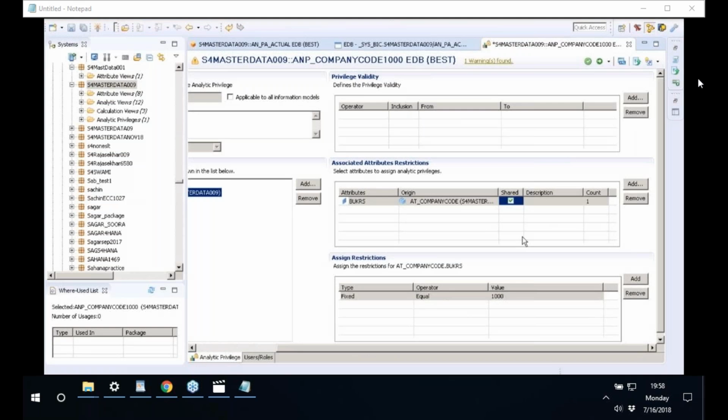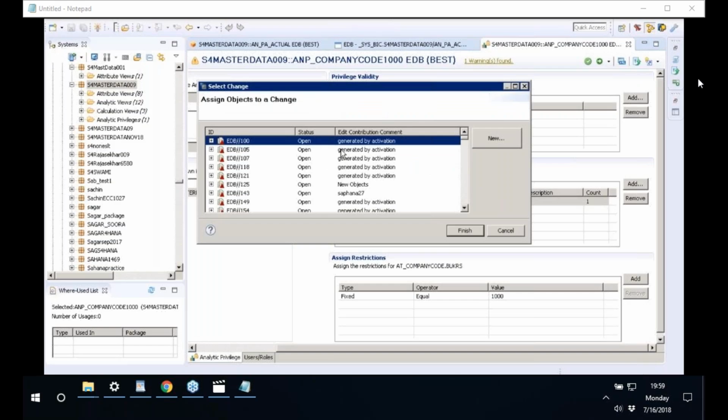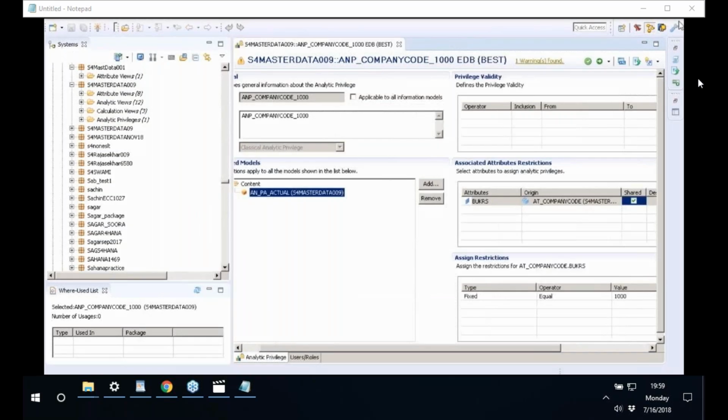Click save and validate, and click save and activate. Select the request and click finish. So are all the participants okay until here, or would you like me to explain again?